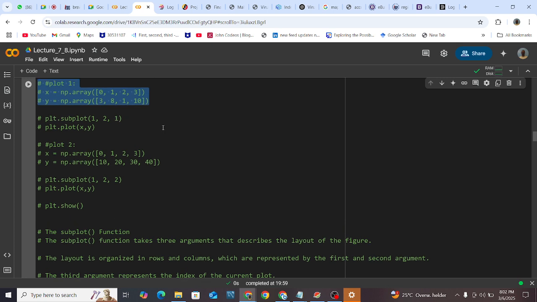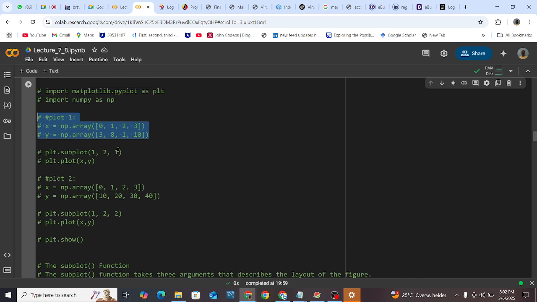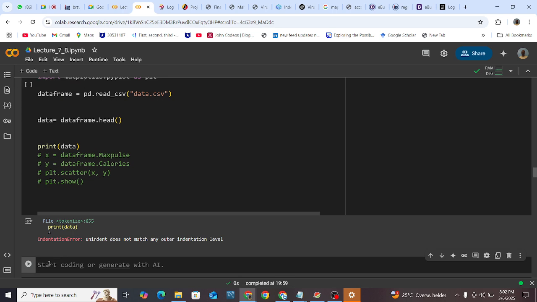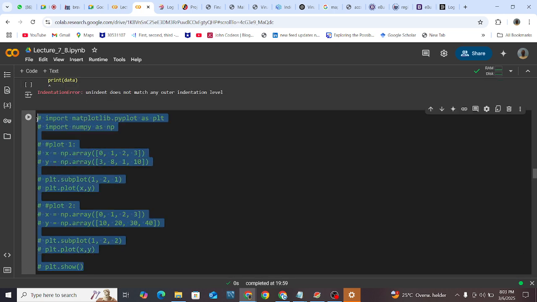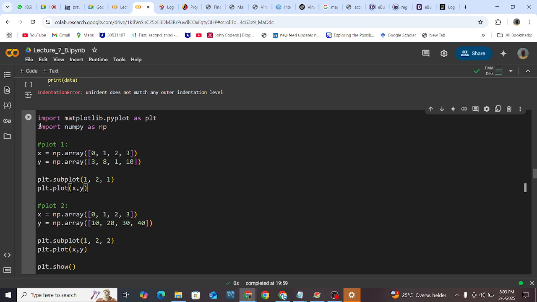You notice that the first plot we wanted to appear on the left. That is why we are indicating this one as 1. So the second plot again will be on the same axis, that is 1, 2, but in this case, we are going to have it at position 2. Let's run this and see this one in this example. So I can just comment this and run it.